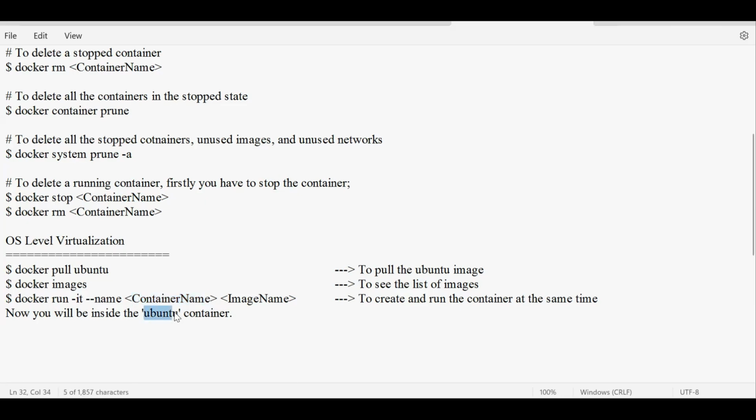Remember, the name of the container is not actually Ubuntu. I'm just calling it the Ubuntu container based upon the image that we have pulled. Let me write it. That is container001 in my case, since I am practicing. So in my case, my container name is container001.